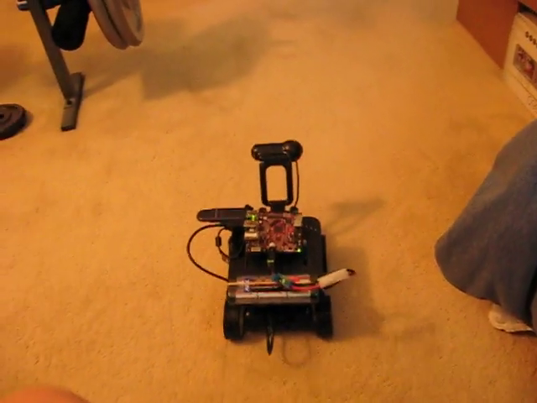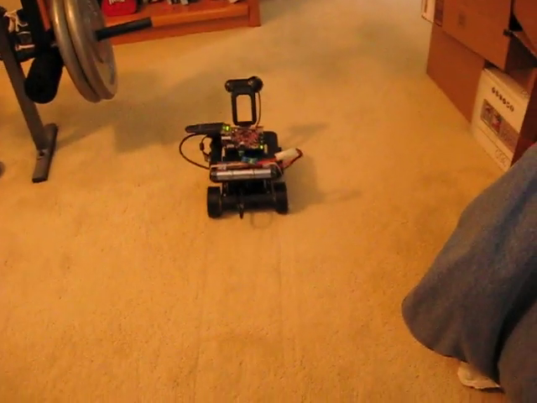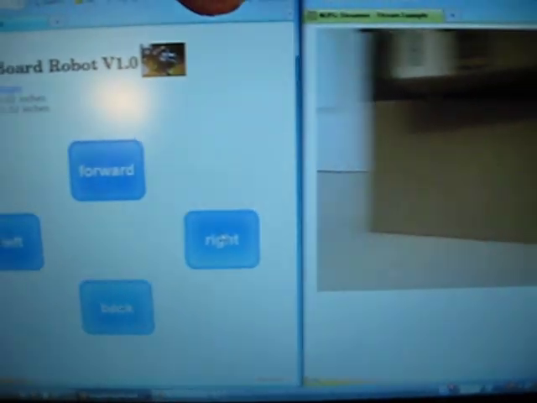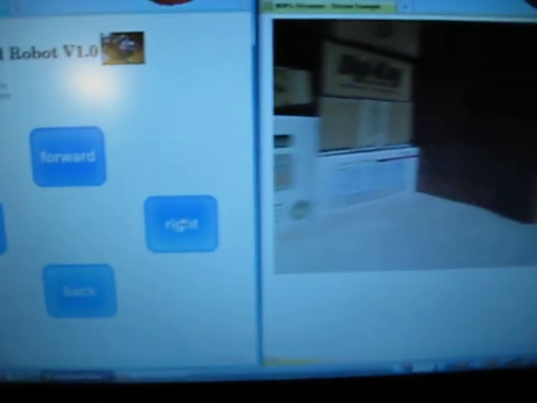All right, let me put it on the ground here. It's gonna move pretty slowly on the carpet, but you can see it moving forward in response to the commanding interface.